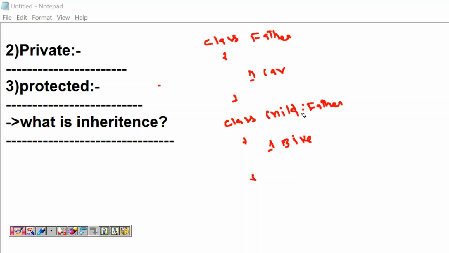So child can access what? Bike and car. For example, the child has one girlfriend. These two people are planning to go outside on a Sunday weekend. But she said, come with your father's car, then only I'll come with you. Then can the child access the father's car or not?